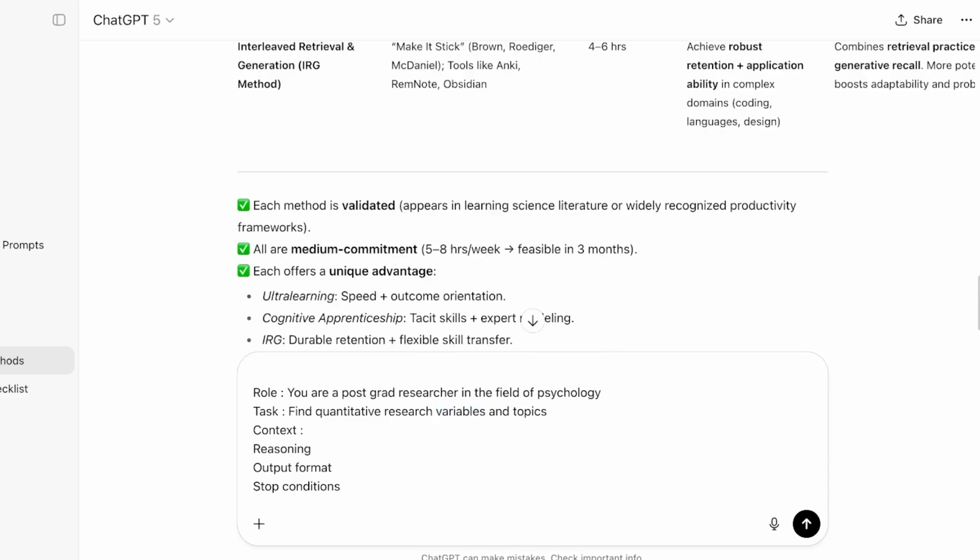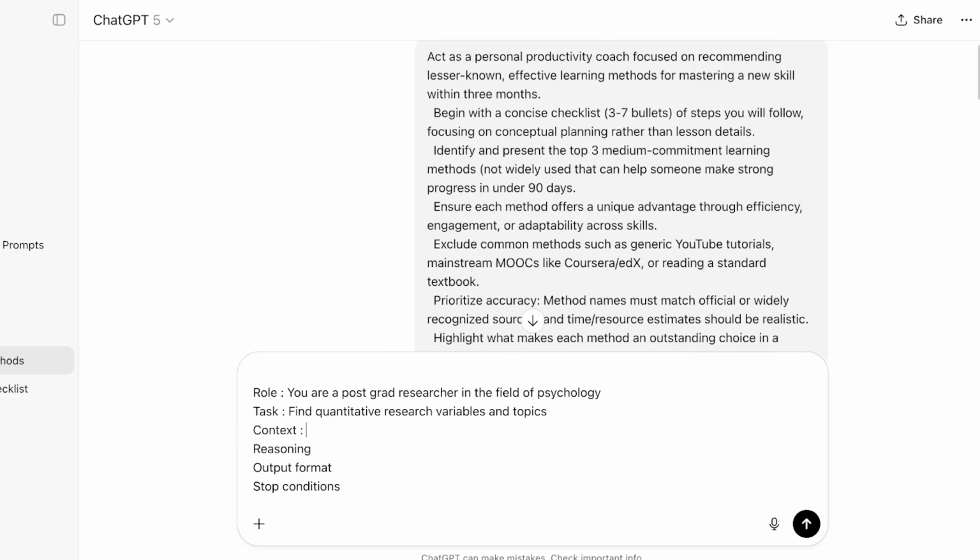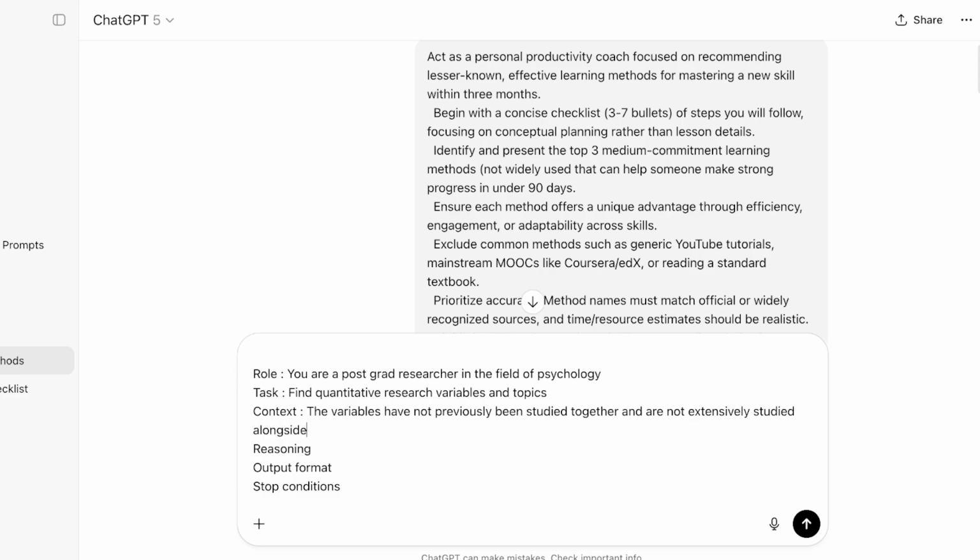Context. So within our context, you guys can see in our previous example, we asked it to ensure every method offers a unique skill advantage. What would be the context here? Well, for me, the context could be something along the lines of the variables have not previously been studied together and are not extensively studied alongside each other. 3 variable topics. Now I've provided the first 3 items.